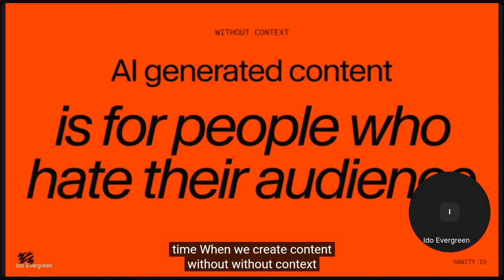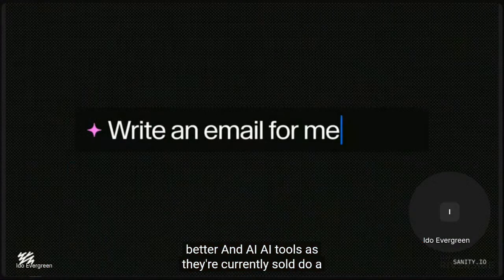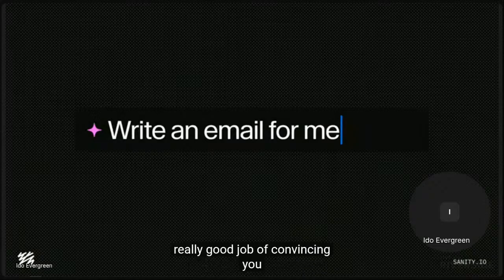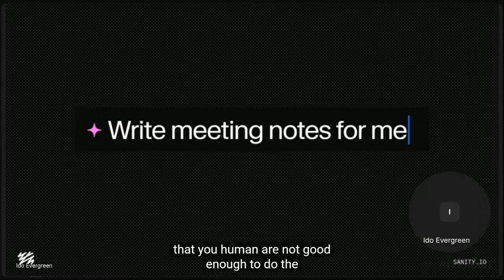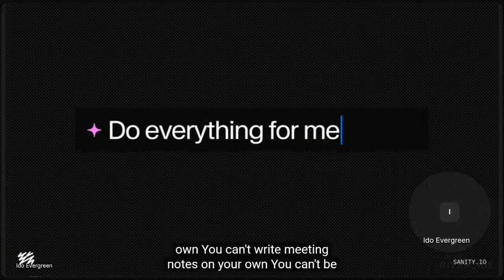And AI tools, as they're currently sold, do a really good job of convincing you that you, human, are not good enough to do the thing. You can't write an email on your own. You can't write a blog post on your own. You can't write meeting notes on your own. You can't be human without the help of AI. You're just a sack of meat that needs AI's help. And I don't think this is right.